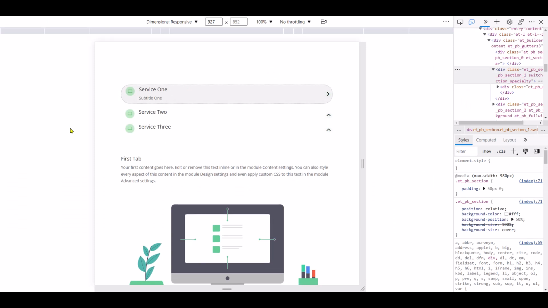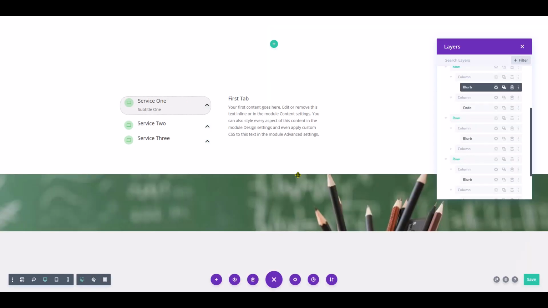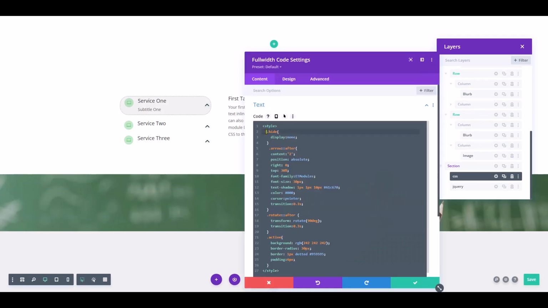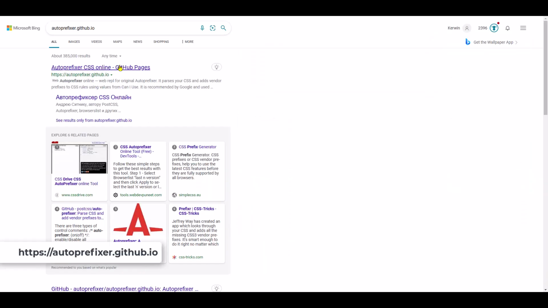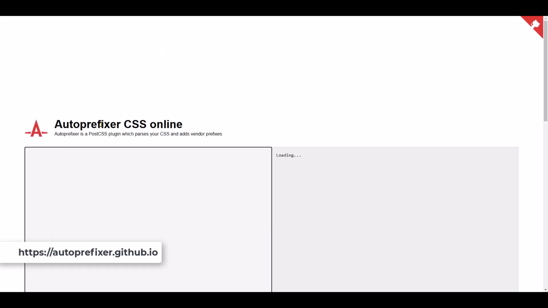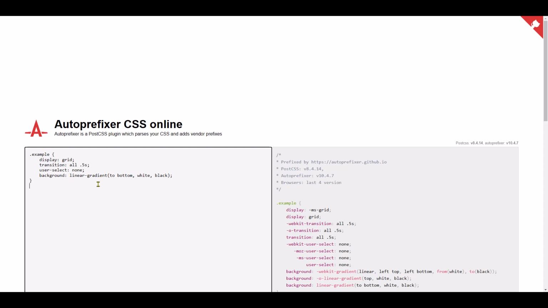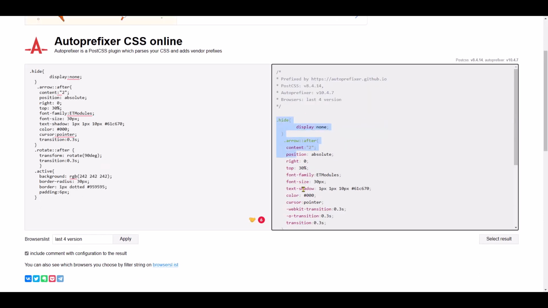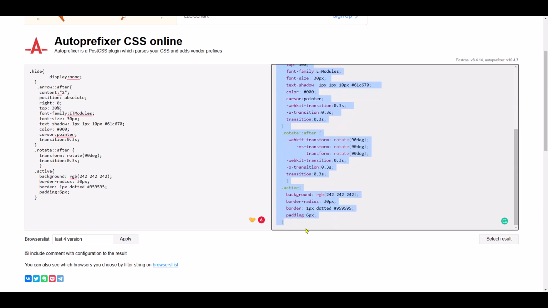All right, last lap. Now let's foolproof our CSS and jQuery code. Copy all your CSS code inside the style tag and navigate to autoprefixer.github.io. Then, paste your code in the section on the left and it will autofix our CSS code to work on all major browsers. Copy this code and replace your old code with this one.